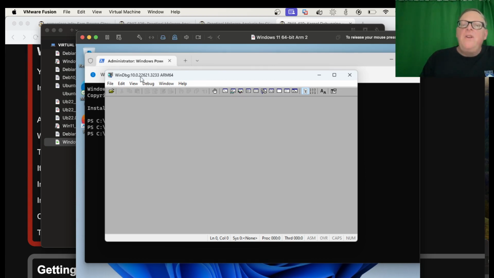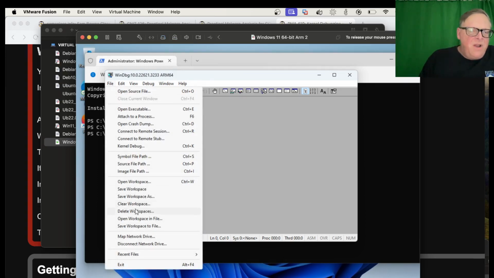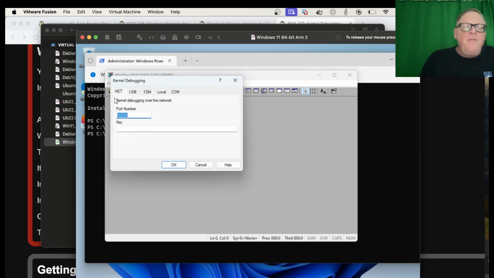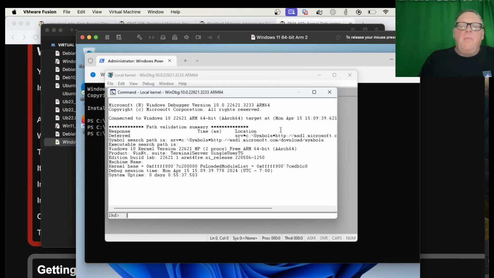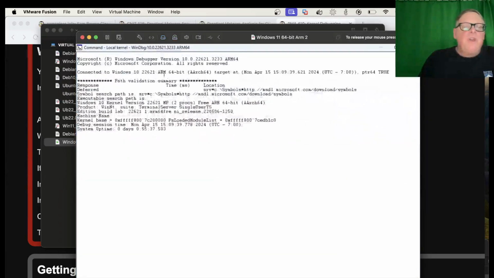And now I don't need LiveKD anymore because you can do file, debug, kernel debug here. And there are various choices. And you can choose local, and it will debug this local machine, which is very nice. And that's essentially what LiveKD did. So now it loads. And the first thing it does is show me information. I'm running Windows 10 kernel, which is kind of funny because this is Windows 11, but it thinks it's a Windows 10 kernel and has general information.